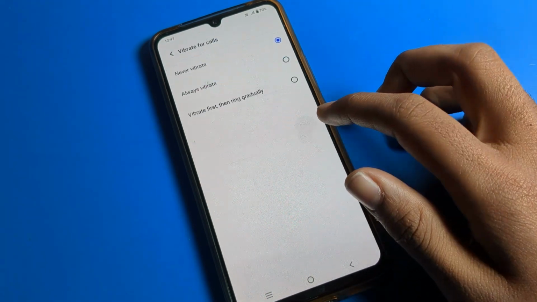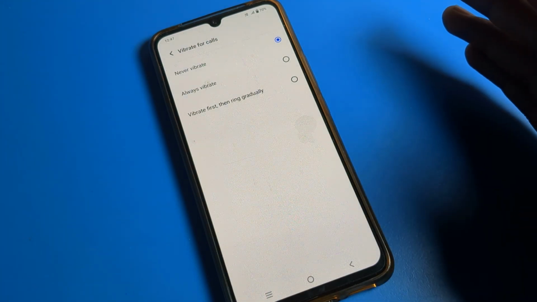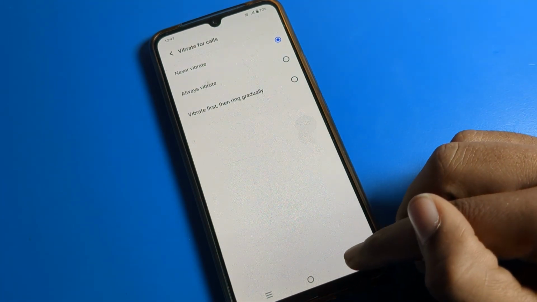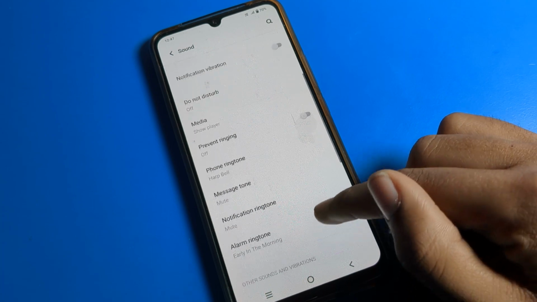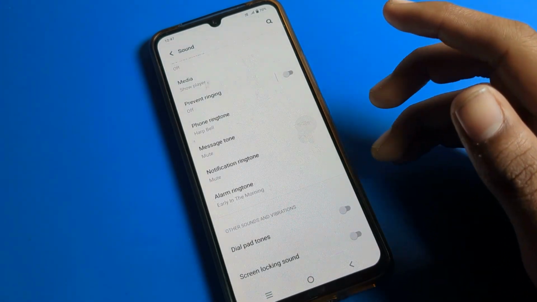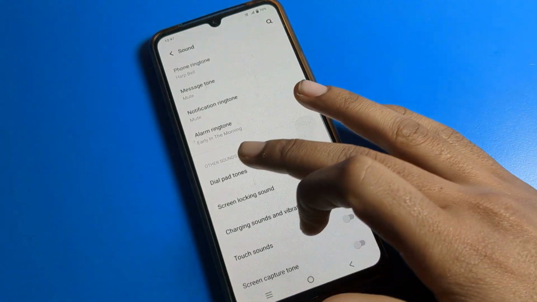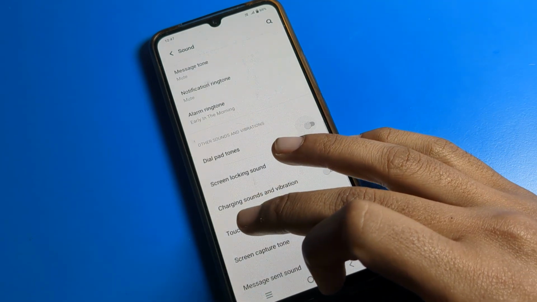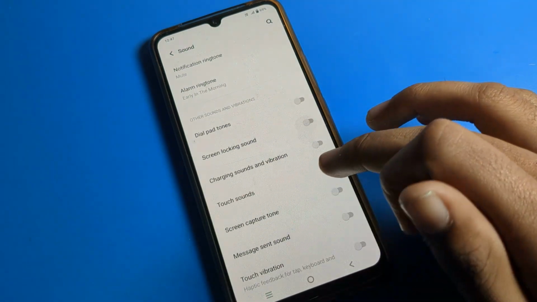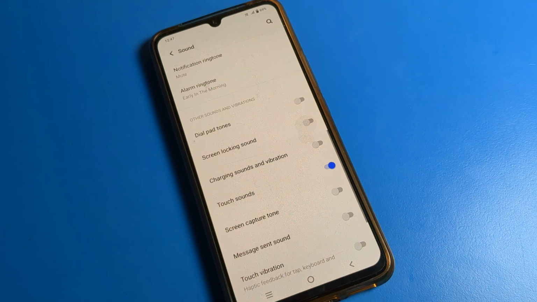Friends, you can see the vibrate for call setting. If you want to enable vibrate for call, you can turn it on from here. When you scroll down, you can see alarm, ringtone, phone ringtone, and notification ringtone settings. The other sound and vibration setting is the fourth option. Friends, you can see your touch sound. Tap here to turn on your touch sound.